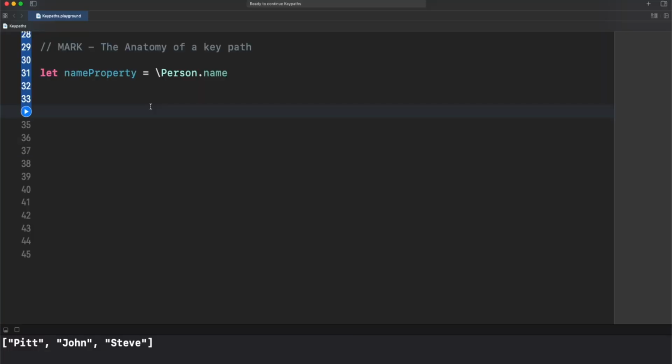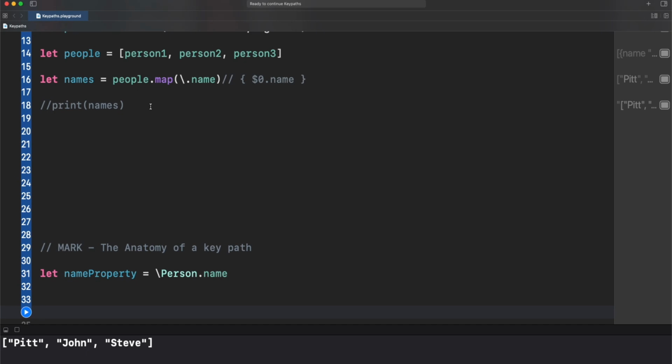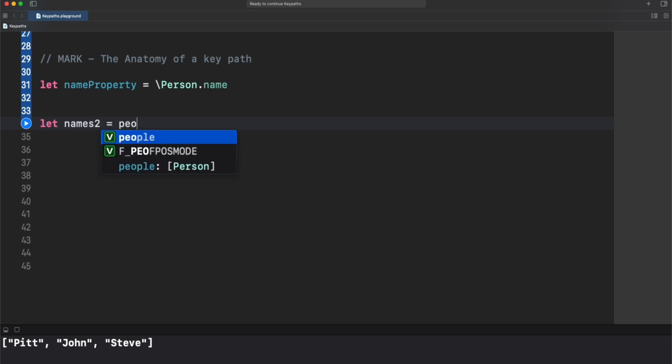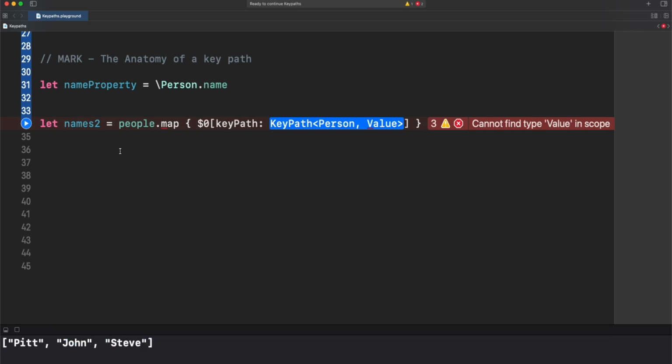But why is this useful? Well, if we go back to the previous example, it turns out that Swift is transforming the keypath expression into a hidden closure with a subscript that makes reference to the property. Let's see that. All objects in Swift contain this special subscript to pass a keypath reference. And this is actually the real type of a keypath.